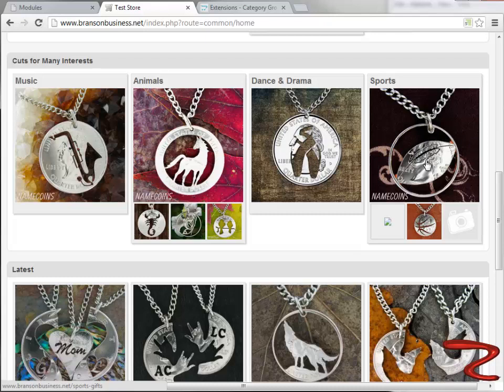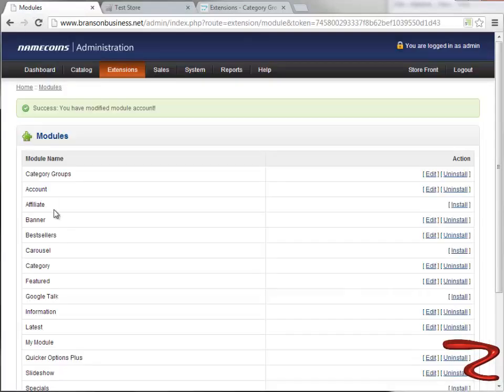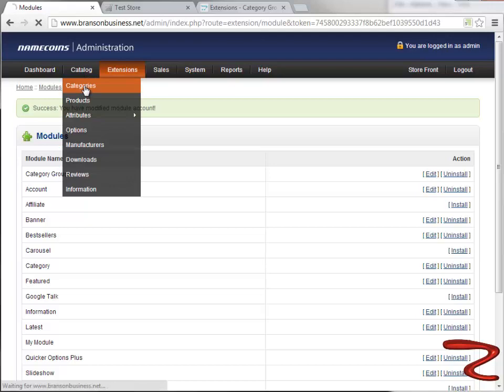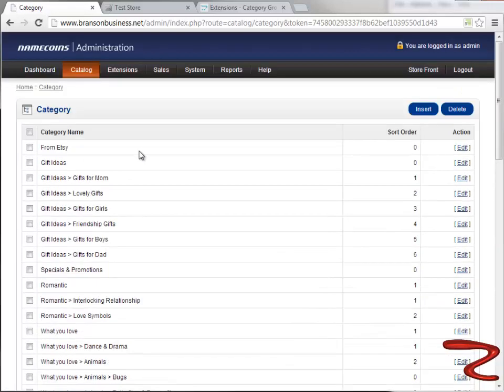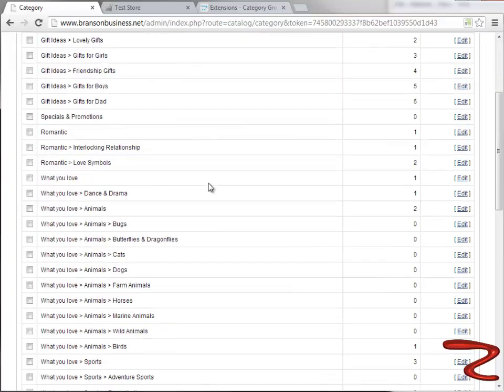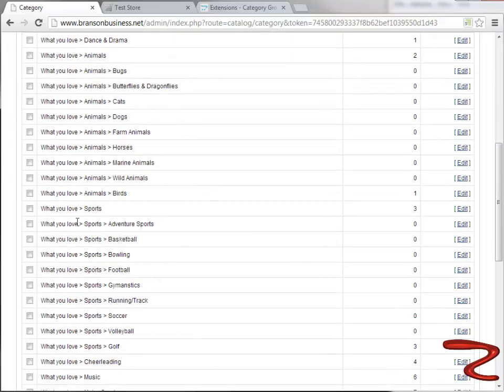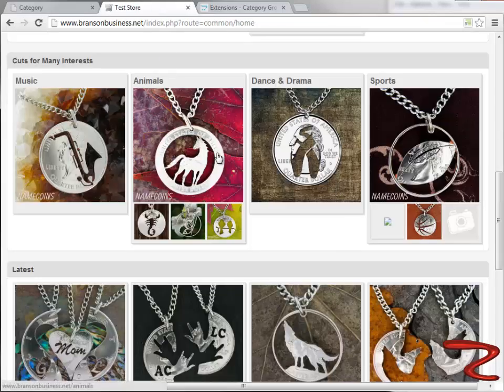We have the sports category represented by this image, and if you go back into the back part of your site and go into catalog categories, you'll see that this category, what you love sports, has some subcategories associated with it. Now, the first 3 subcategories under a category that's assigned to be the big image, the first 3 under it will be displayed here if they have an image.